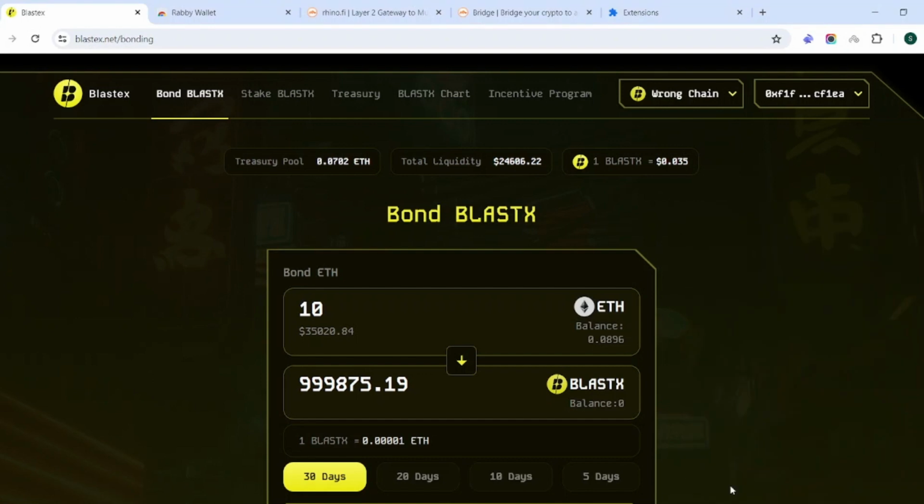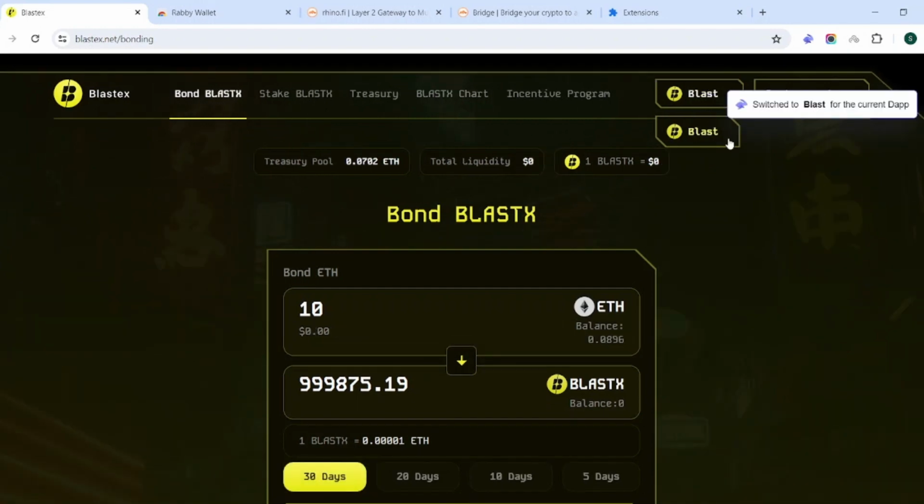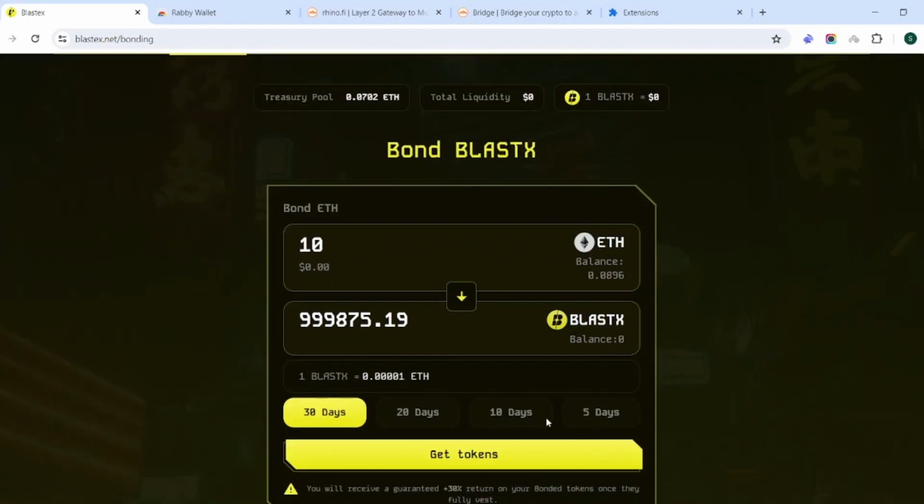Now, first, you're going to make sure that you come here and connect your wallet. Of course, you want to be on the Blast chain. It's showing Blast for me currently here, as you can see. I bridged over some Ethereum so that I could make a stake. Your different options here are either going to be a bond or a stake. As you can see, you can create a bond for 30 days. The 20 days, 10 days, and 5 days are not yet unlocked, but this is just like the other protocols.